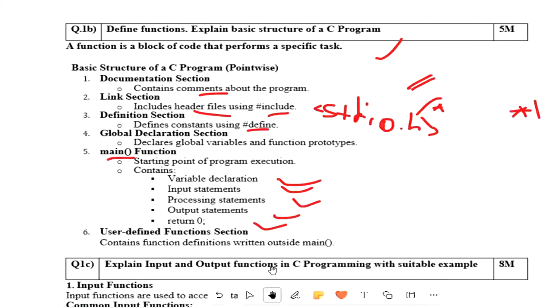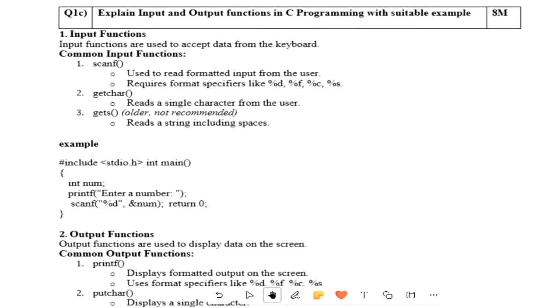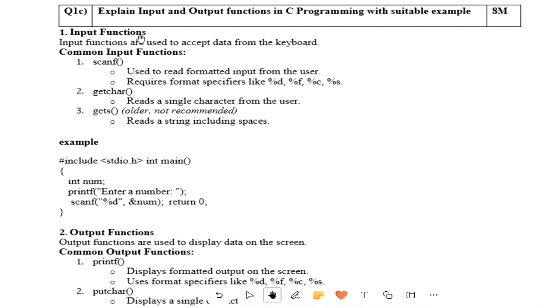So the next question is question number 1C. This is for 8 marks. Explain input and output functions in C programming with suitable examples. This is for 8 marks.